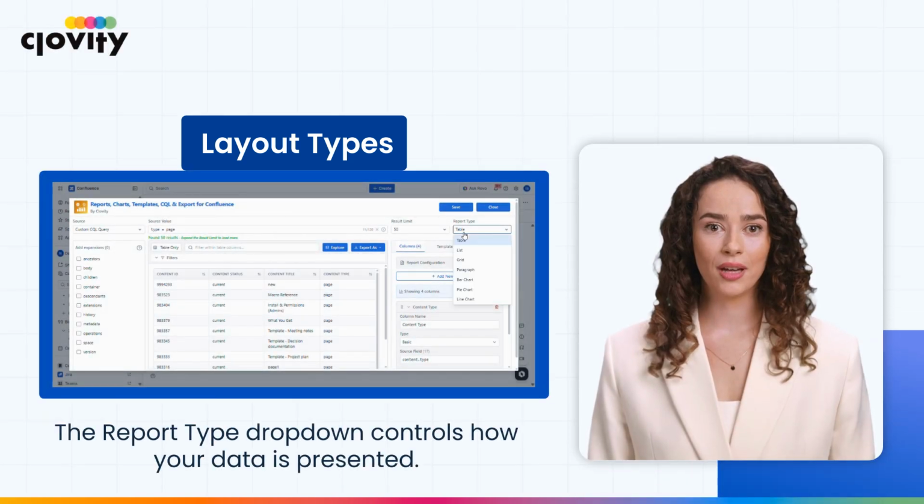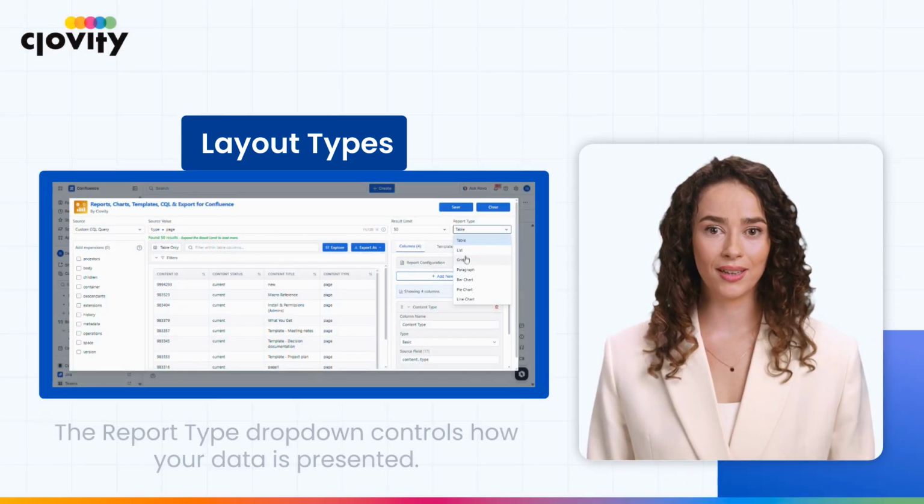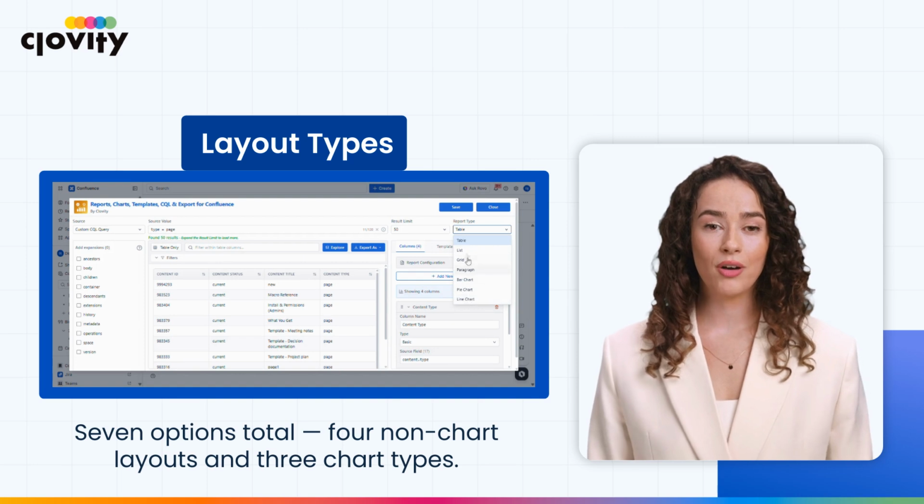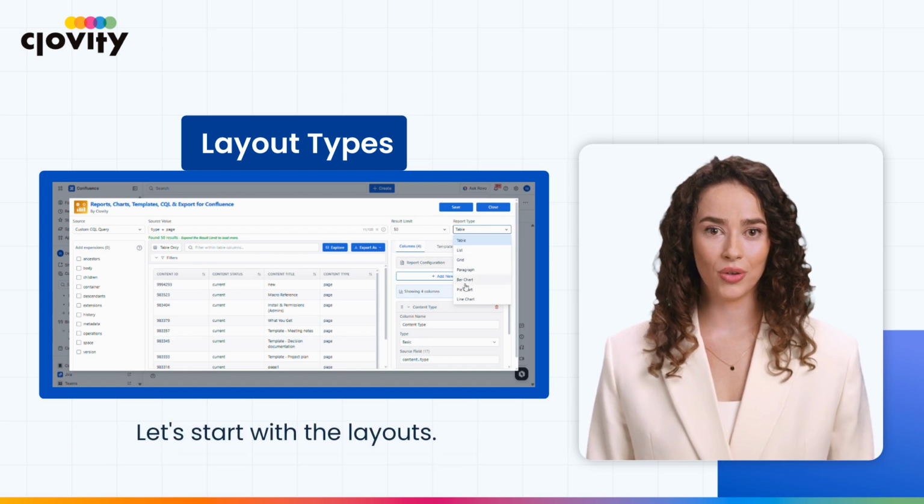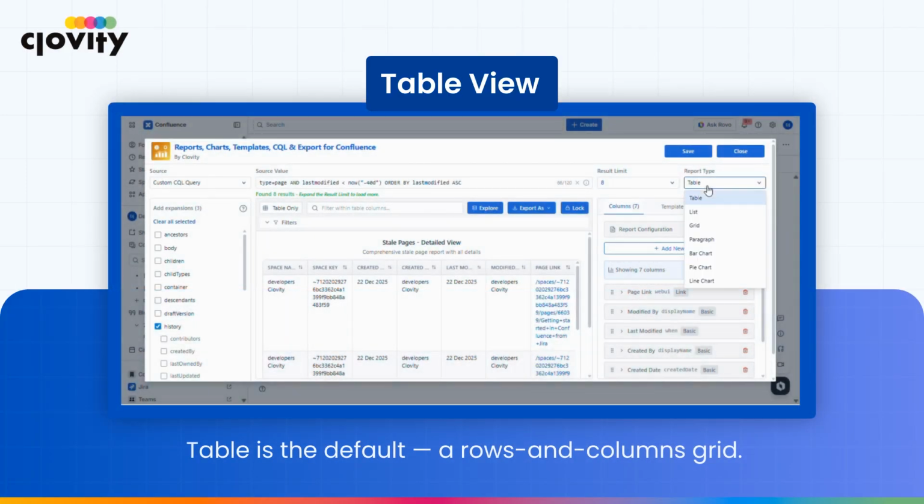The report type dropdown controls how your data is presented. 7 options total, 4 non-chart layouts, and 3 chart types. Let's start with the layouts. Table is the default, a rows and columns grid.